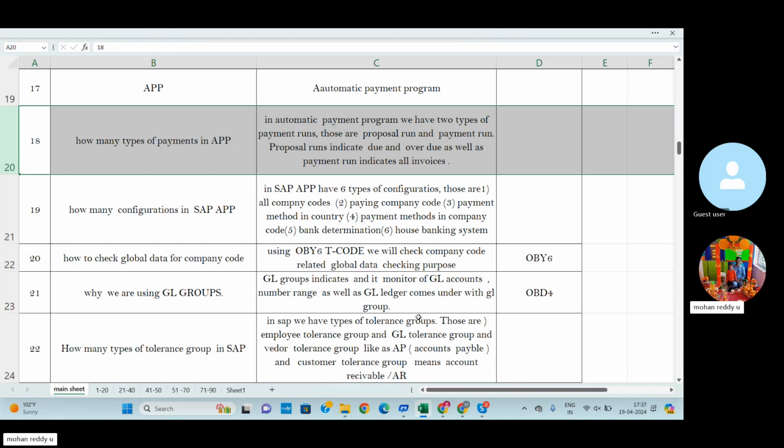In the system we have two options to clear the vendor payments. Those are the proposal run and the payment run. For example, the proposal run deals with due and overdue items. For a particular vendor where we have dues and overdues, for this purpose we use the proposal run. Payment run means all invoices are cleared.